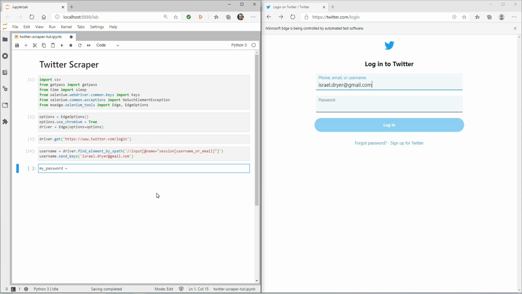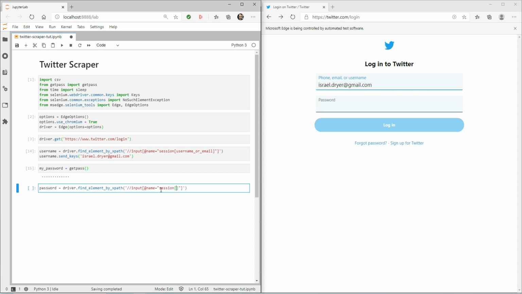Because I don't want to hardcode my password on the screen for all to see, for obvious reasons, I'm going to use the built-in getPass function in the Python standard library. It essentially works like the input function except that it hides the input from the user to keep it private. Let's find the password input the same way we found the username input, except this one has a name value of session[password]. Then use the sendKeys method to enter your password.